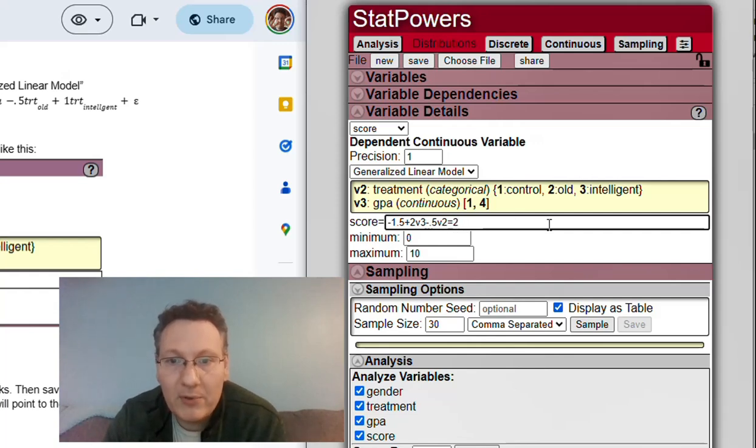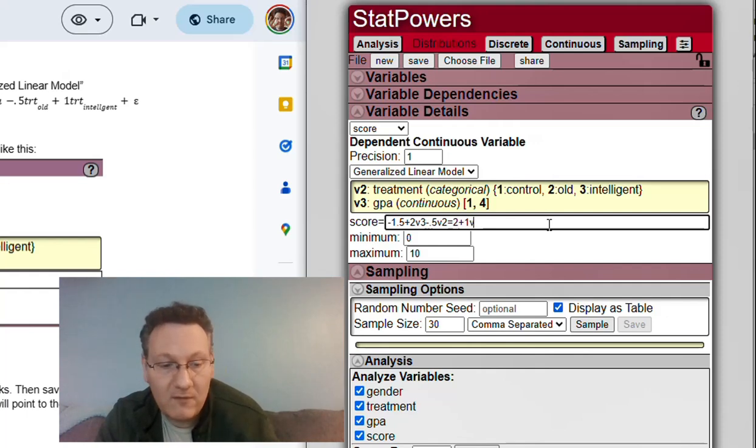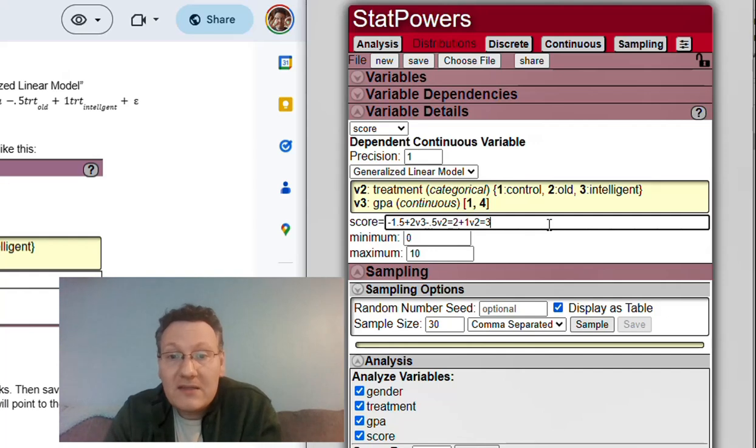And I'm going to have a +1 when V2, the treatment, is intelligent. So that's when it's 3. So I'm going to say plus 1 V2 equals 3. That's how you put in the effect from this categorical variable.